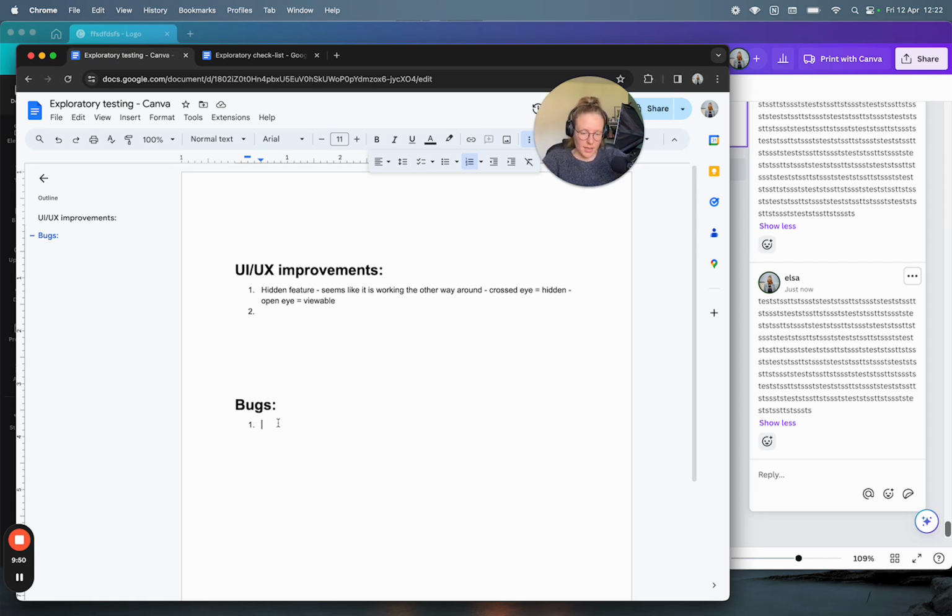So I will write it down. When adding a long reply, user is not redirected to the bottom of the active input tab. As I mentioned, I'm just gonna make basically notes here. I'm not gonna create correct bugs or anything like that. I'm just gonna add them like this.